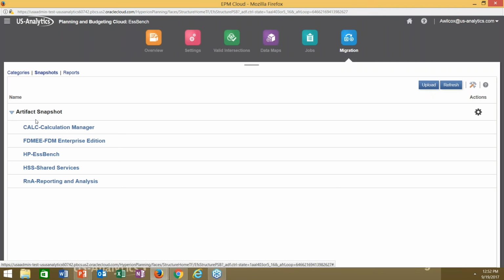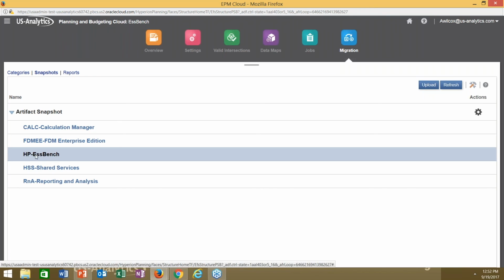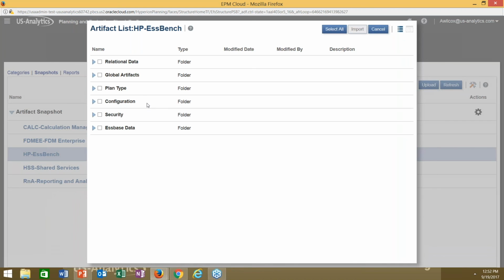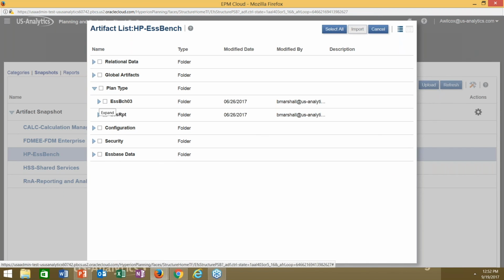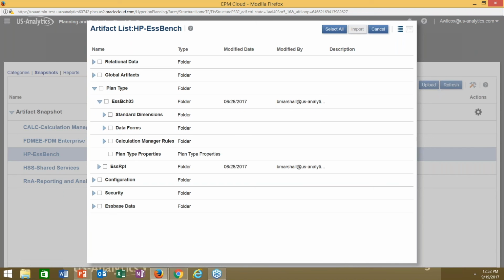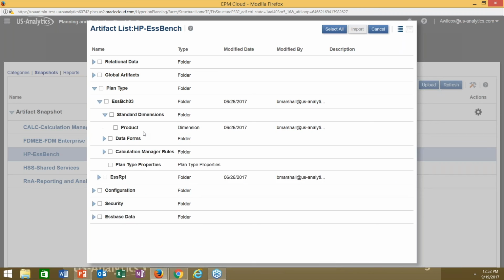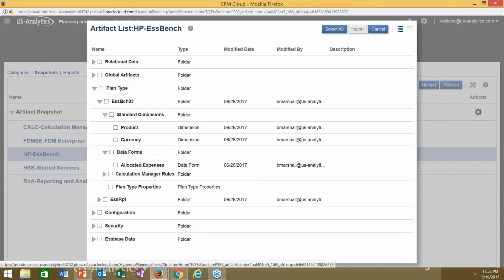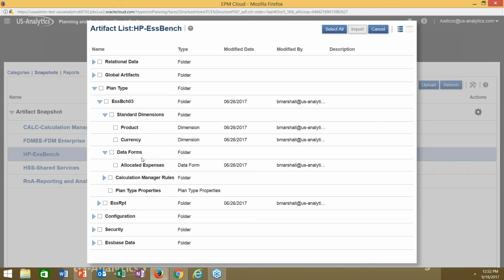I can go down into this snapshot. I can open up my application, which is called SBench. It's a benchmarking application that we have. And I can go down into the plan type, and I can keep coming down. So I can rescue a dimension and re-import it. I can grab a data form. Maybe I changed this one. And if I want to get to yesterday's copy, or whenever the backup was last taken, I just click on it and click import. And that's just like getting it from a backup.